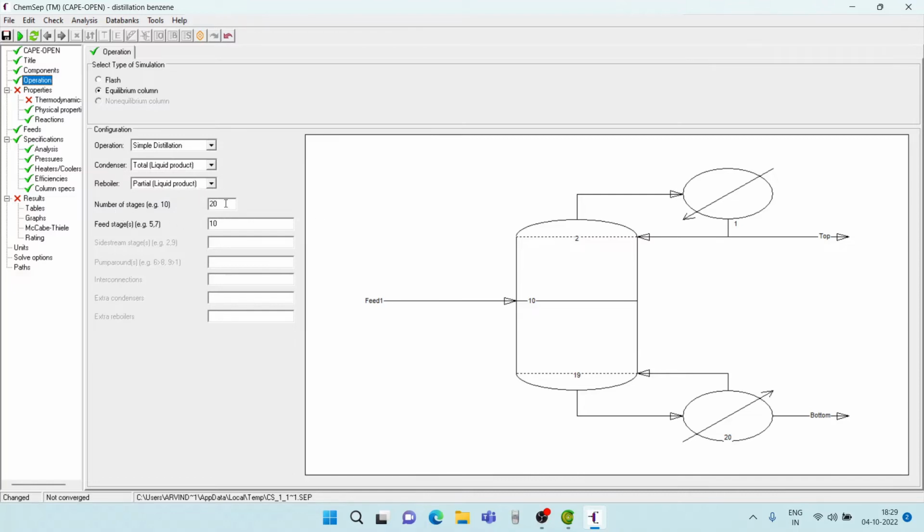Check the number of stages, which is 20 by default, and the feed stage is automatically taken at the center of the column, that is the 10th stage. In this distillation program, one needs to note that the first stage is the condenser and the last stage is the reboiler.